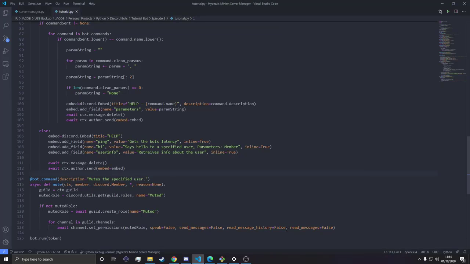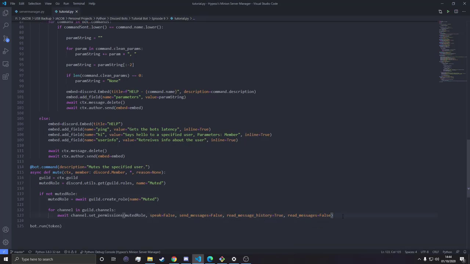However, for my case, I actually do want them to be able to read messages, so we'll set that to true. Or you could just remove that whole line, but I'm going to keep it there in case I want to change it in the future. Okay, so essentially what that's doing is actually muting the person. That's what that for loop is doing. So we can now come out of the for loop and also make sure we're outside of the if statement as well.